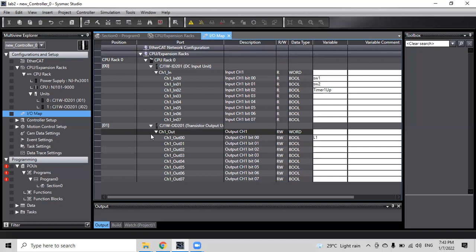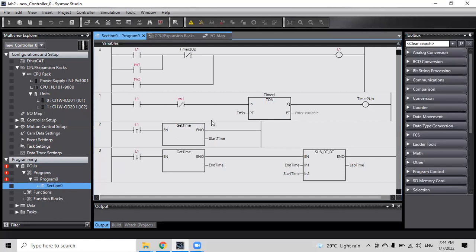Once you've done the I/O map, the next thing is you need to look for the programming. Go to section 0, program 0, section 0, double click on it. You can see a blank window like this, but in my case I've already done all the ladder diagram. Don't worry, I will go through this one by one with you. Because you've got the first empty row, once again please click on the C button so you can insert a new input.